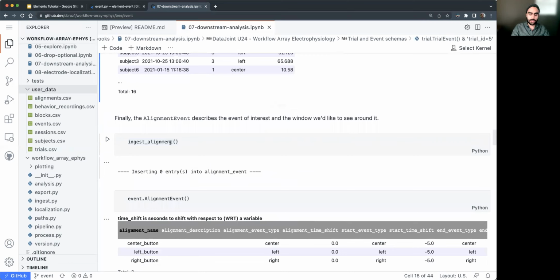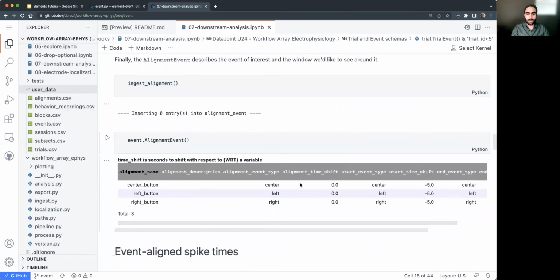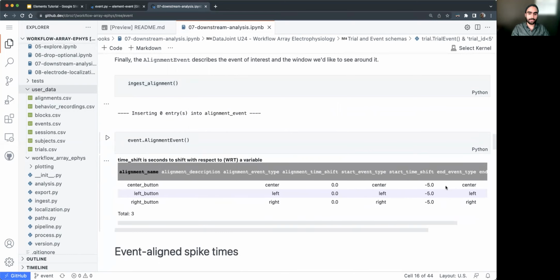This is a function also in the ingestion script to take information from this alignment CSV and ingest it into the alignment event table. In this example, I'm taking the 5 seconds before and the 5 seconds after the center, left, right button presses and ingesting into that schema the notion of the window with respect to those events.